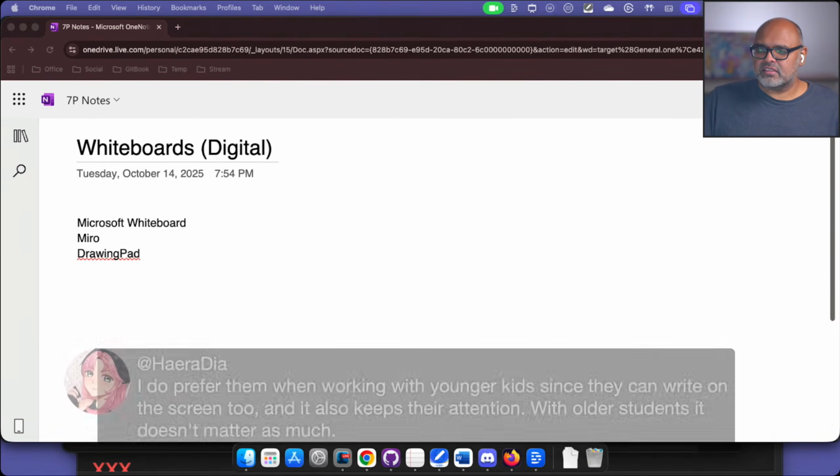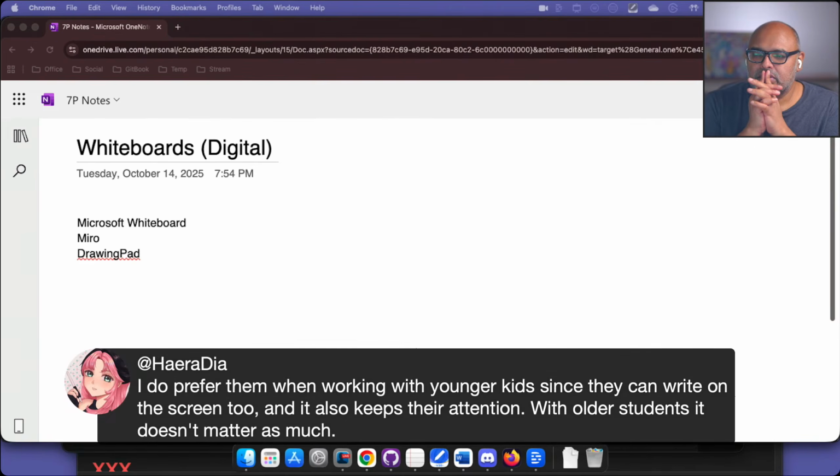Harris says, I do prefer them when working with younger kids since they can write on the screen too. Okay, okay. It also keeps their attention. With older students, it doesn't. Okay, okay. Harris, can you remind me which age ranges you teach? I'm also curious which age range you prefer to teach. Okay, I'm gonna be right back just a second.